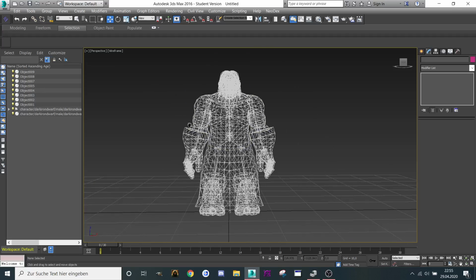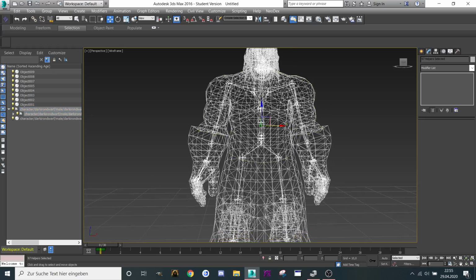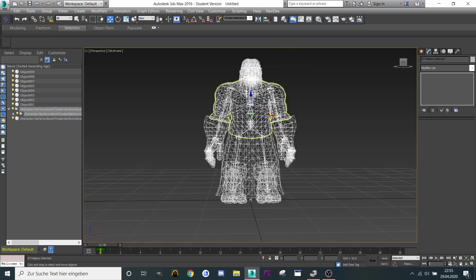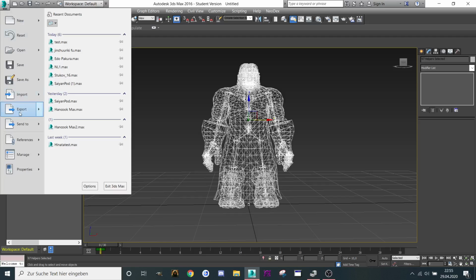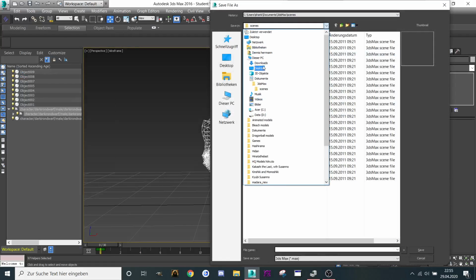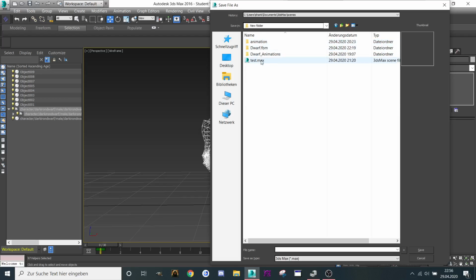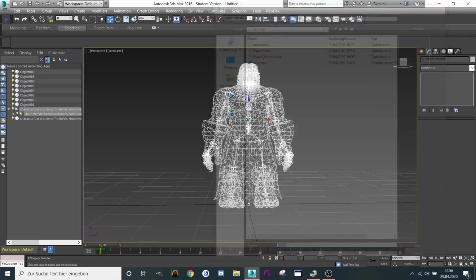So what we do now is we're going to select our rig, the bones, and then we go to Max. Oh wait, first we're going to save as, go to downloads, go to our test model here, and save it as tpose, like that, tpose.